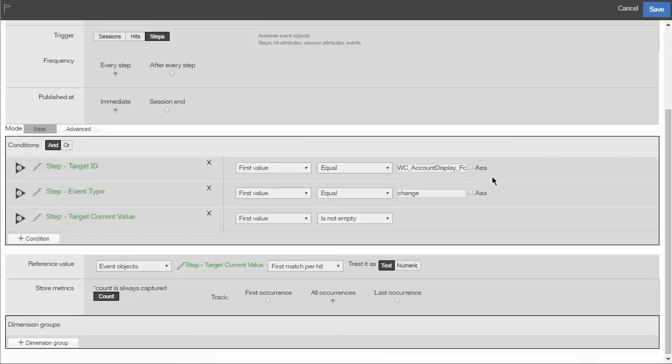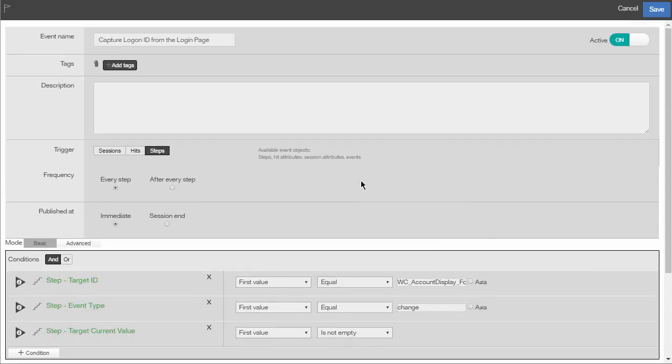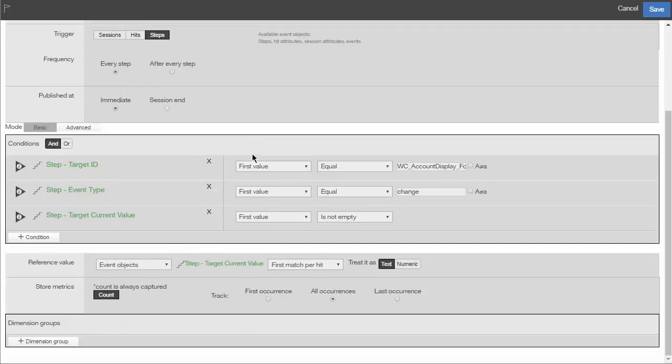Now we have an event which is looking through every step captured by TLIF. So step is the user interaction registered by the UI Capture SDK. And if this particular interaction was a change event on the Logon form user ID field and the value is not empty, we will store the value in the event.